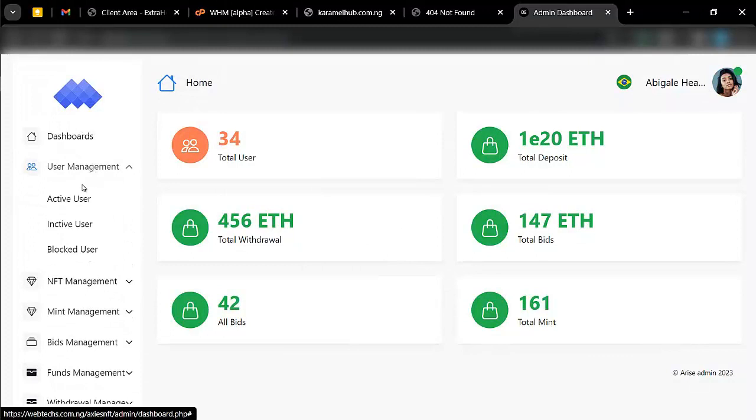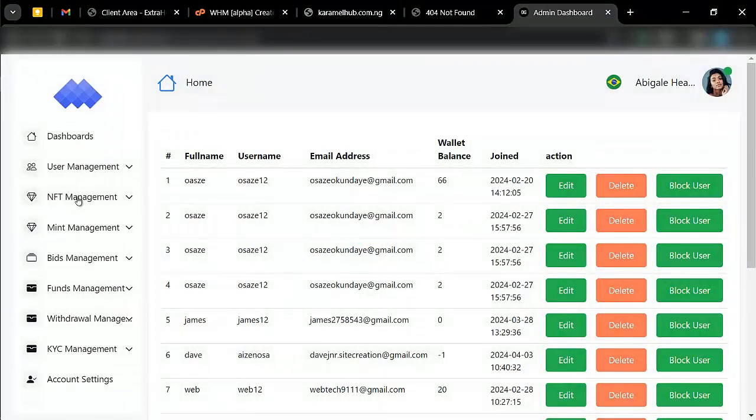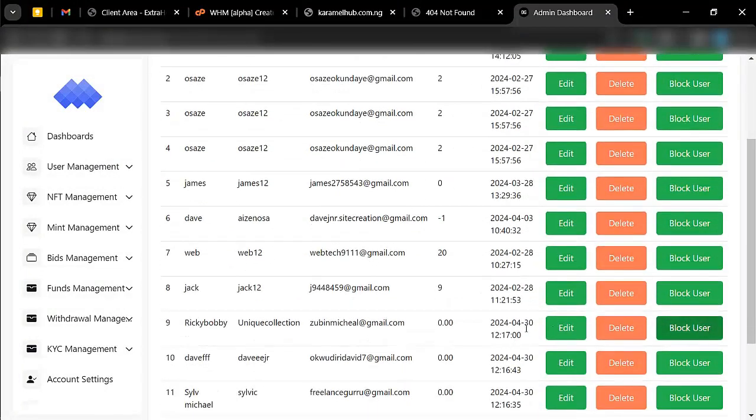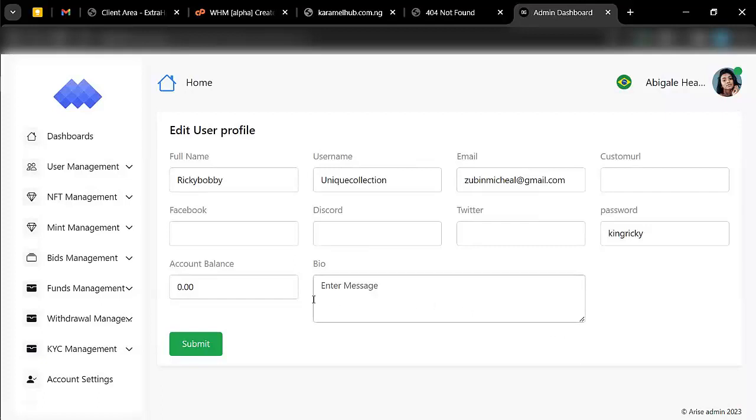Now this is active users. Active users is a list of all the users that have verified their KYC and all that. I can also decide to block a user. If I block a user, that user cannot log into their account anymore. I can also delete a user, and I can edit a user. I can edit a user's account balance. This is the password of the user, this is the email, this is the username, this is the full name. So I can get all the info of that particular user.